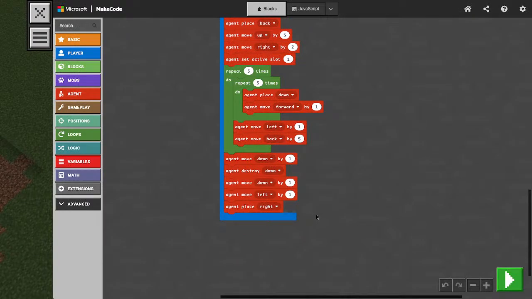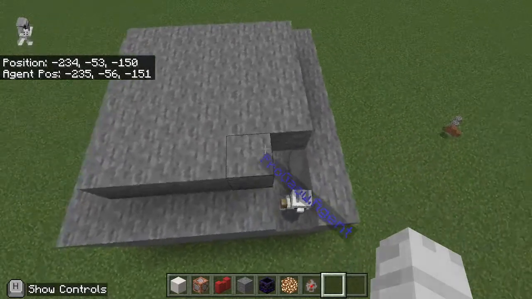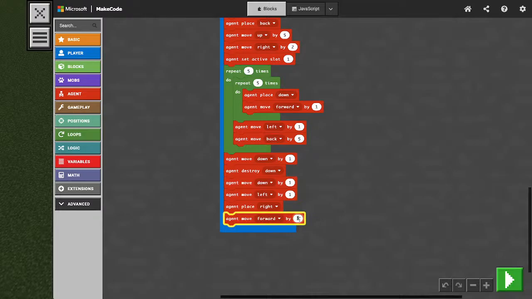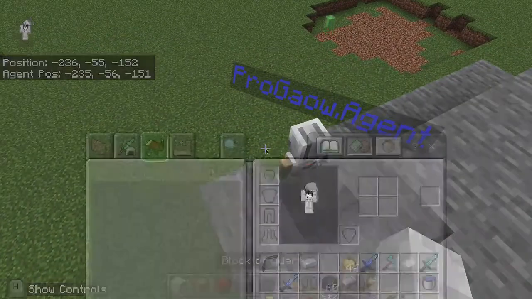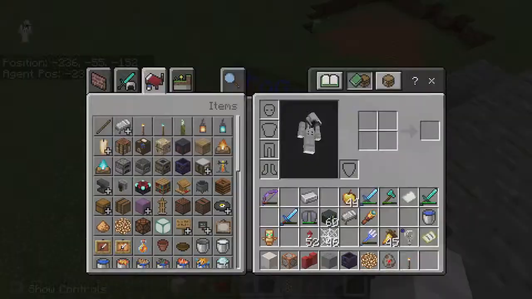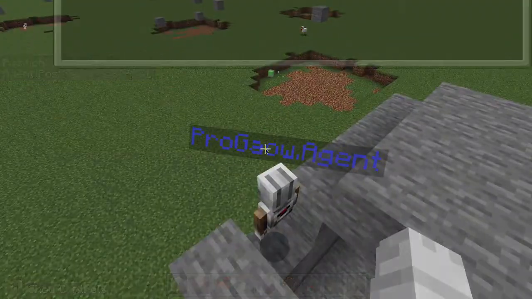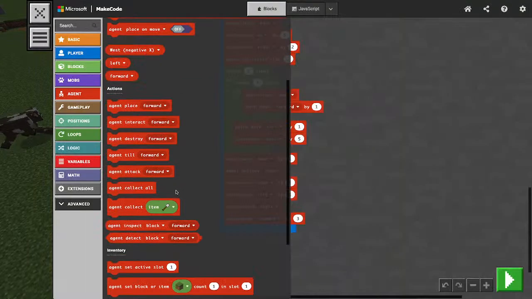So let's actually do that first. We're going to make it go by 3. Then let's add a torch to our agent. Add this one. And then we have to go to active start again.